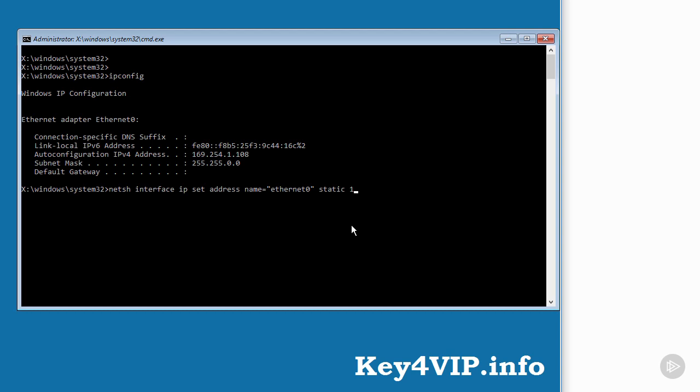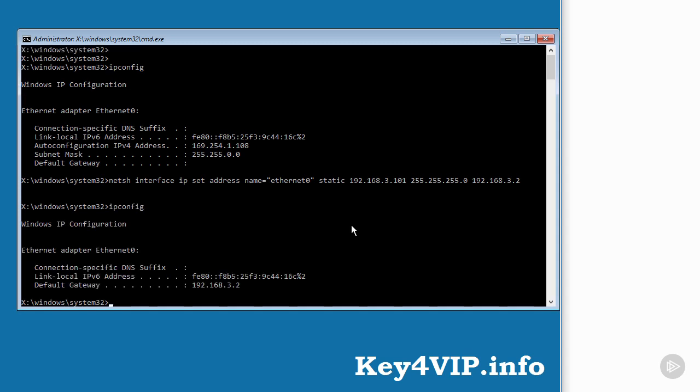Then the address I need is 192.168.3.101 for my network here with a 24-bit subnet mask and a default gateway here of 3.2. Obviously, your networking will be a little bit different depending on what your configuration is, but this is the way that we can go about setting up the interface so we can attach to the outside world.